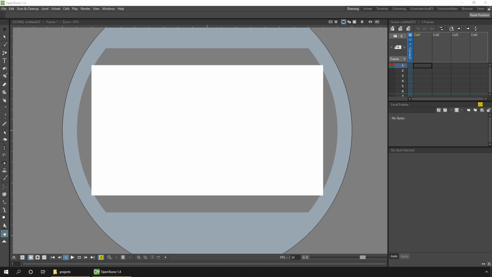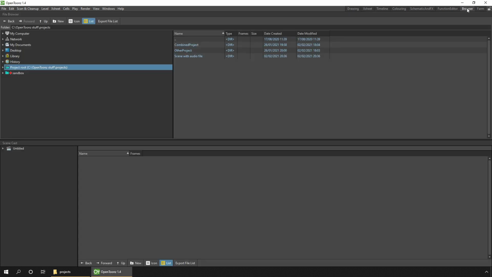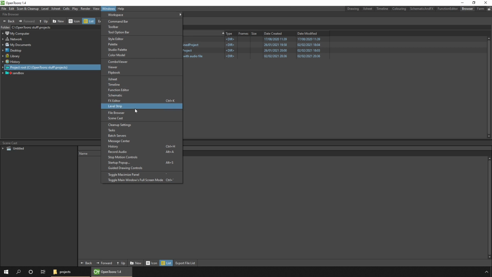Well, it's pretty simple. First, if you have a project with multiple scenes in and you only want to share one scene, then create a new project for that scene, as I showed in the last scenario. Then open the file browser. And you might have a room with a file browser panel already in it, as I have here. But if not, then open the new file browser from the Windows menu here.